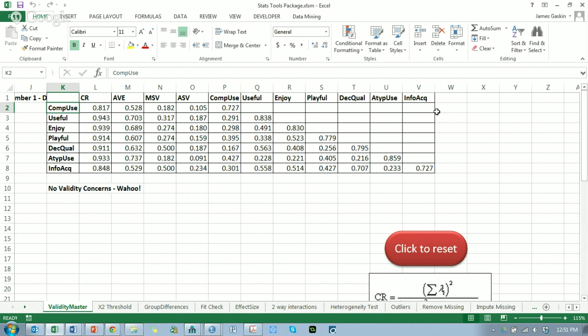Maximum shared variance. This is which other factor did it share the most variance with, and how much was that? So it's looking at the correlations and squaring them. The highest one here is info acquisition and decision quality, and it turns out that they share the most variance with each other. If you look at decision quality and info acquisition, it's 0.707. Square that, you get 0.5 roughly, 0.5 actually exactly, and that's the maximum shared variance.